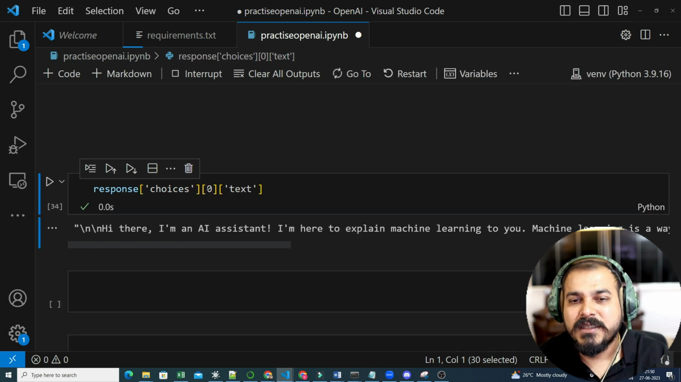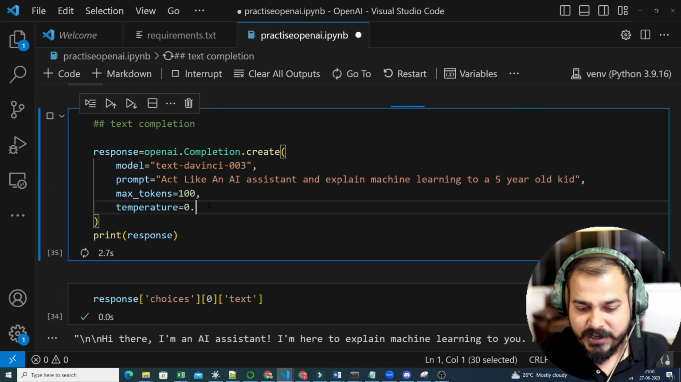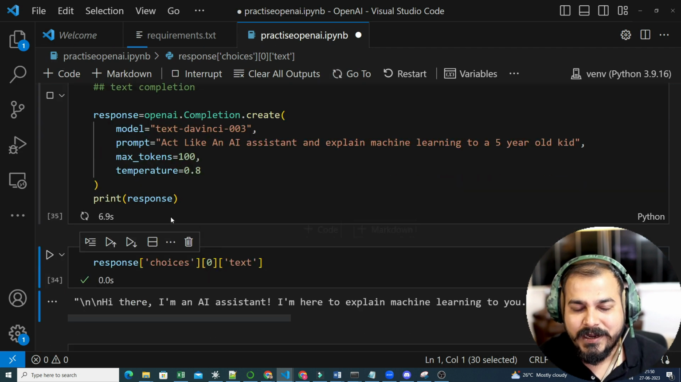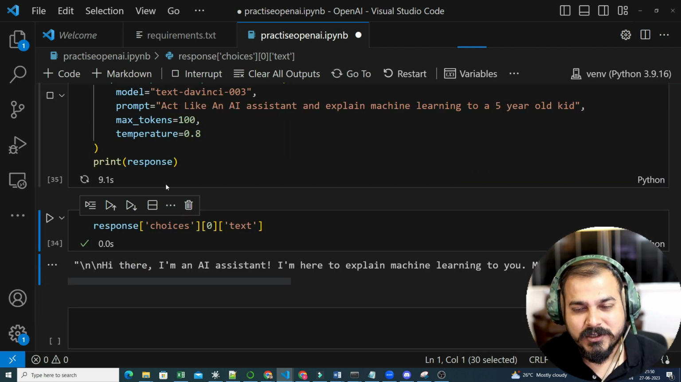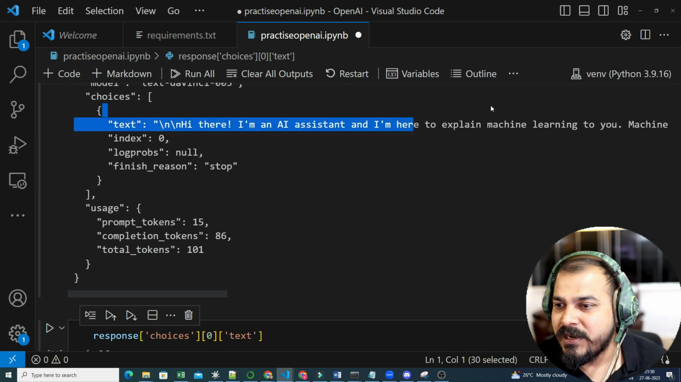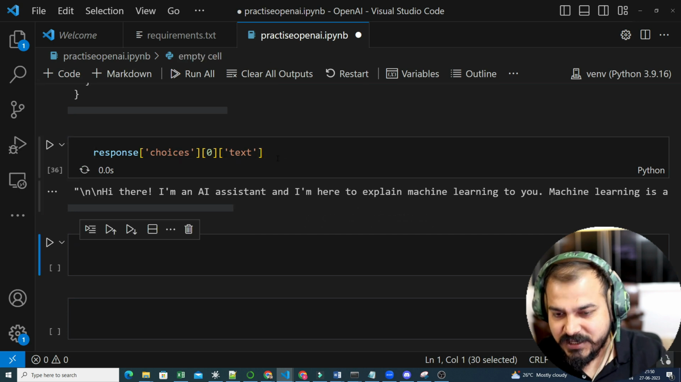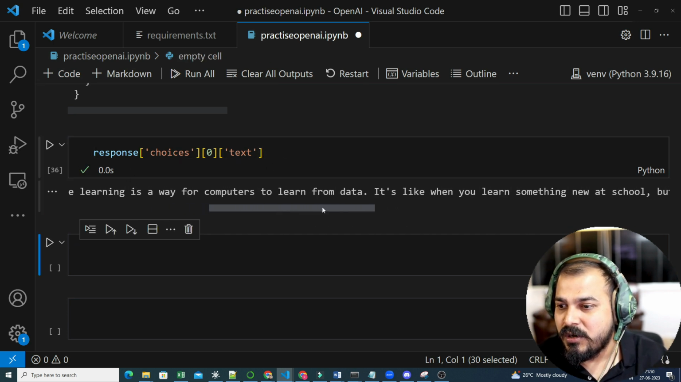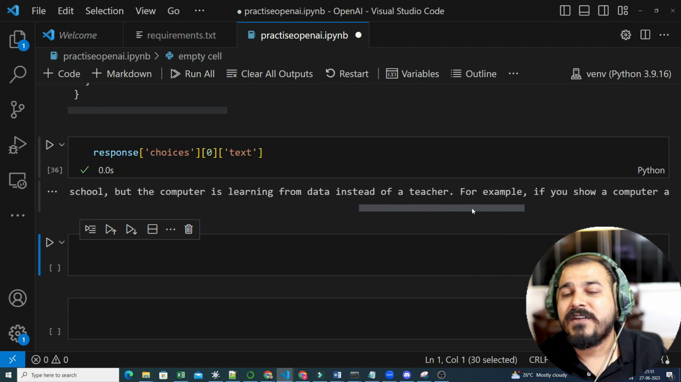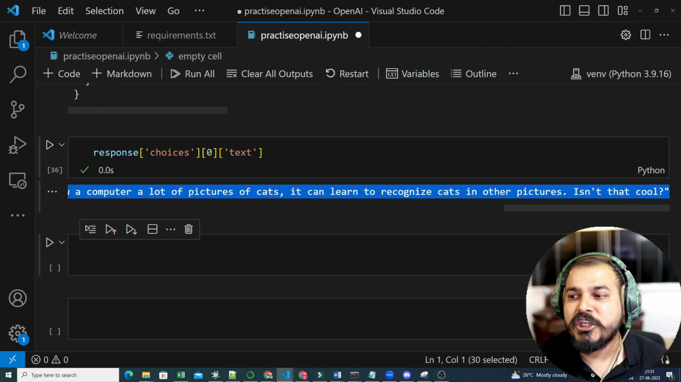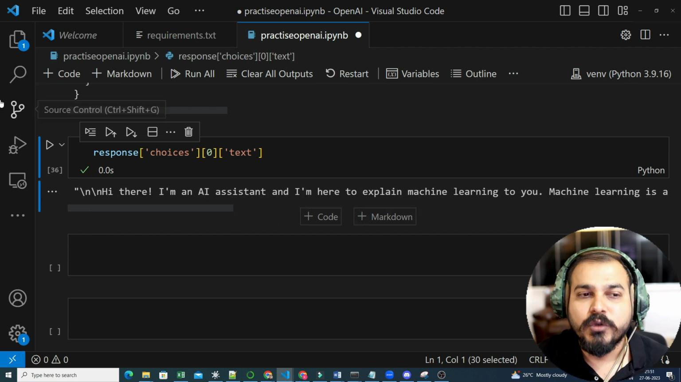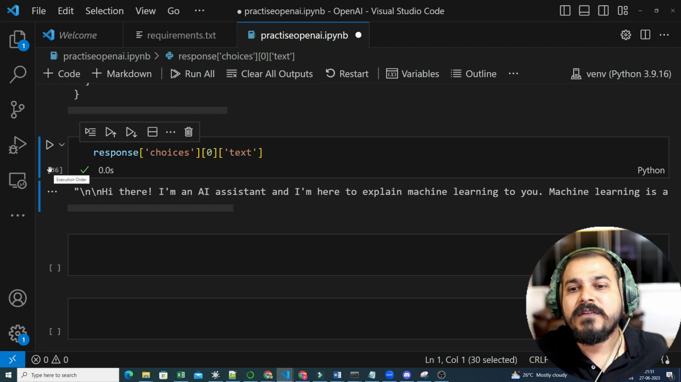Now again, if I try to change this value and execute it, let's see. Okay, 0.8. Now it is going towards 1. So every time it is just going to create some different response. Let's see. Now I'm here to explain you this. Some sentences will be the same, but the remaining will differ. It's like when you learn something new at school, but the computer is learning from data instead of a teacher. See, that output is getting changed over here, right? So it is taking more different approaches. It is not taking the safe side of giving you the answer.